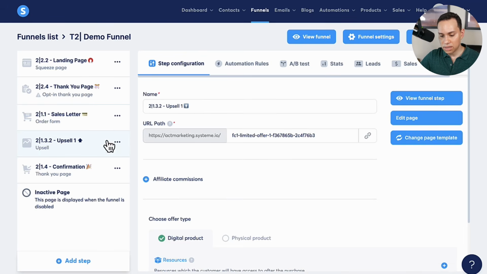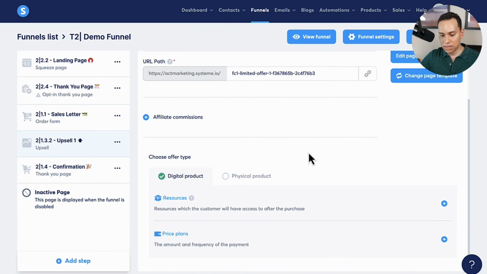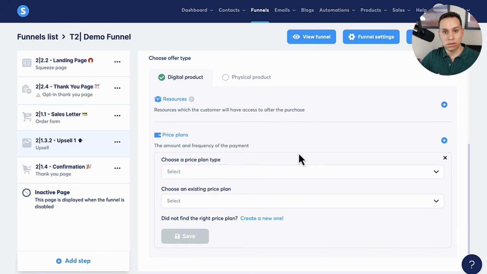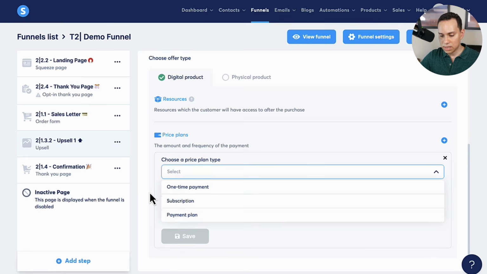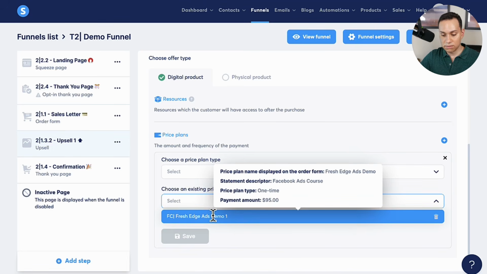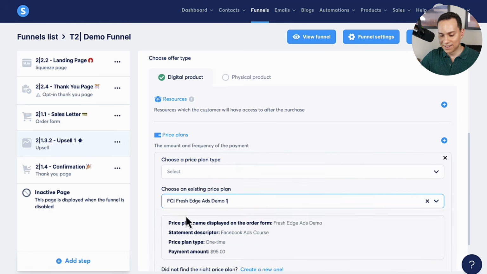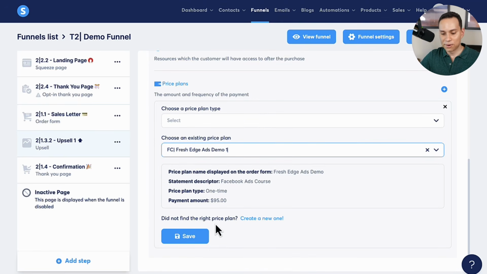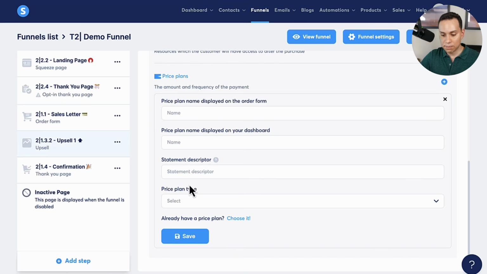So we are on the upsell page. All we need to do is come down to Price Plans, click the plus button. And just like you did with your sales page, you can go ahead and choose the type of payment you want. So in this particular instance, I could take the exact same payment as I did for my sales page, or I could go ahead and create a new one, which is probably a better idea.